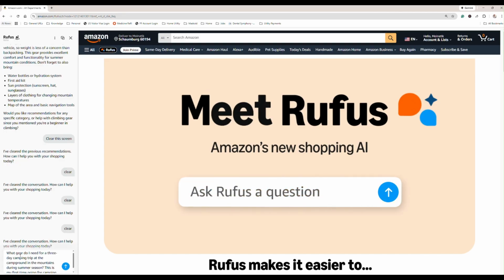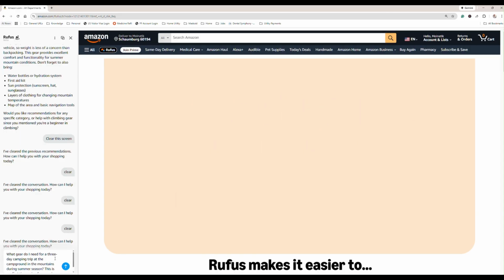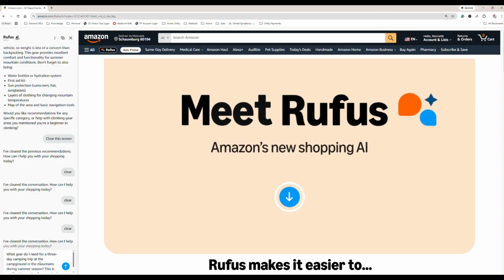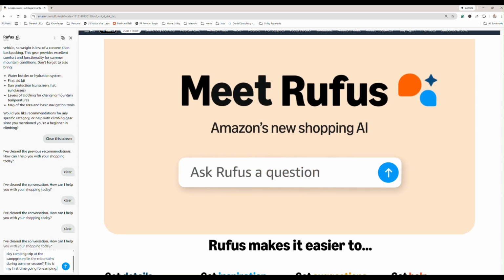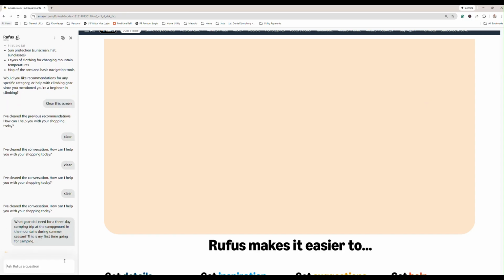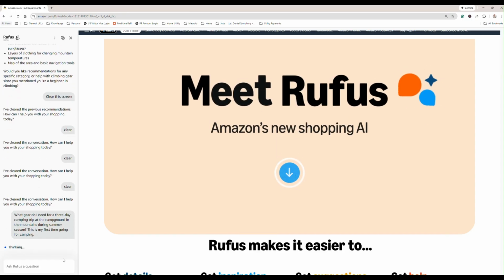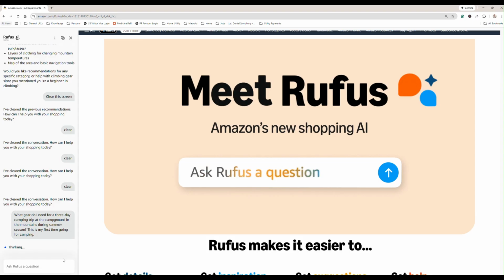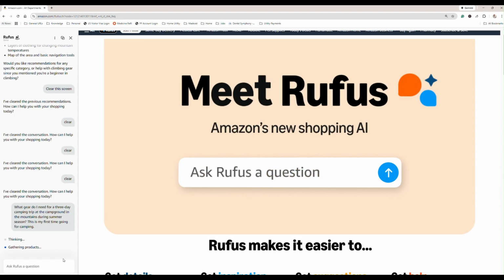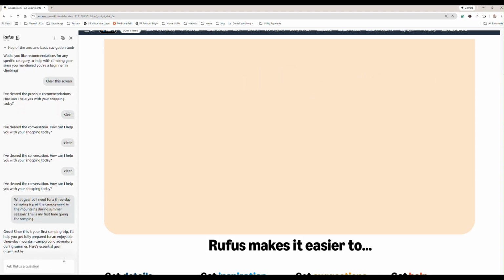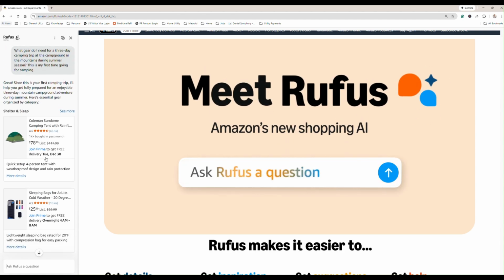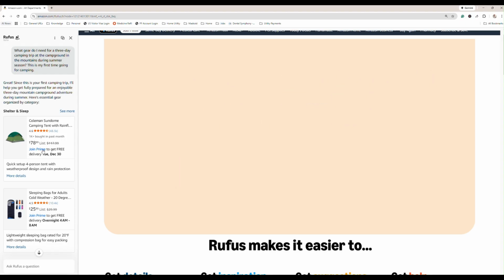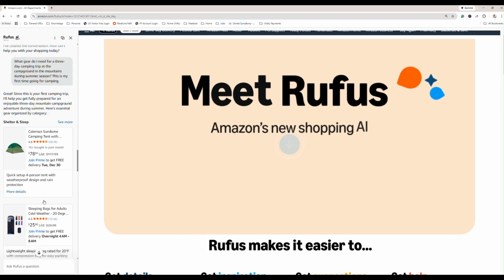So I have given a prompt here: what gear I need to take for a 3 day camping trip at a campground in the mountains during summer season. This is my first time going camping. I provide that prompt, and Amazon Rufus will identify the products I require during the camping. It will research those products and start searching for them. As you can see, the first product it has recommended is a tent. When we go camping, we require a tent. Then we need sleeping bags.